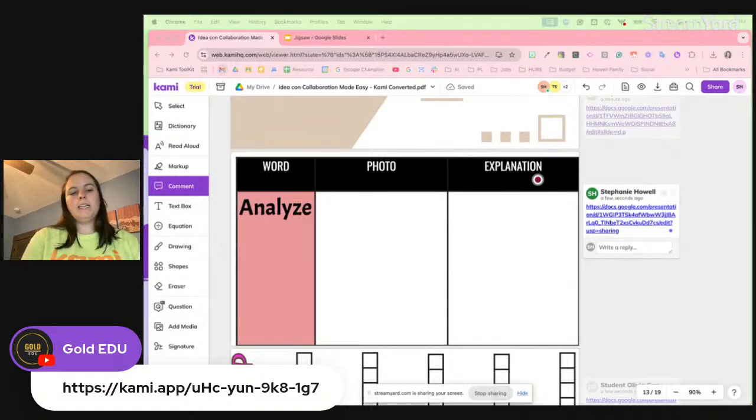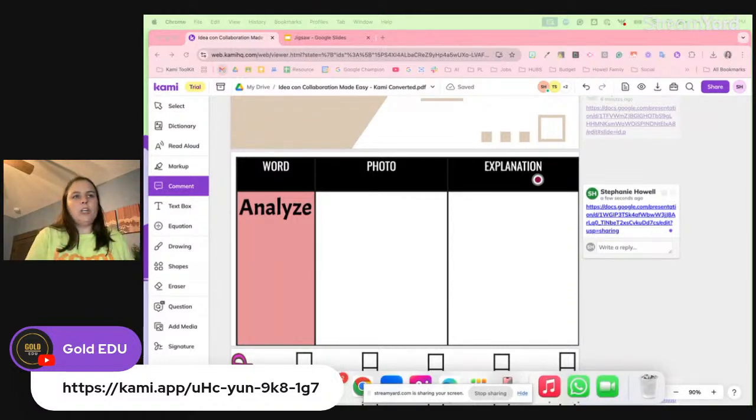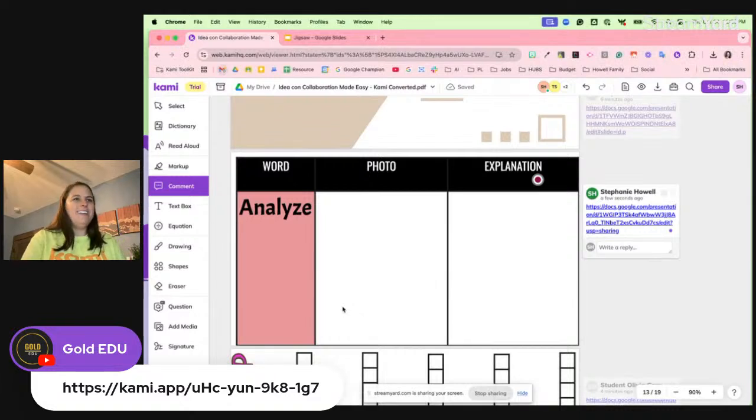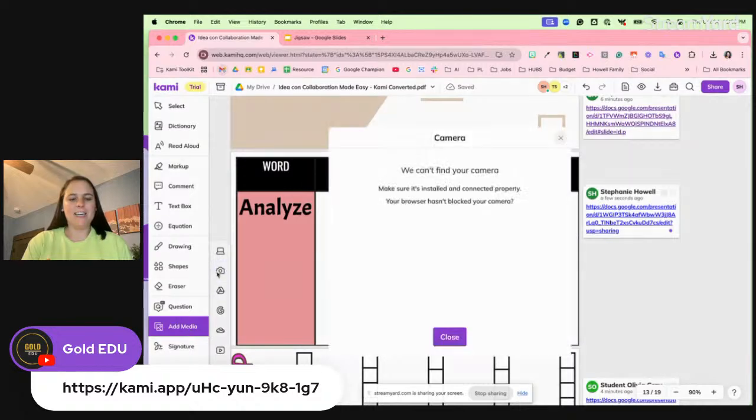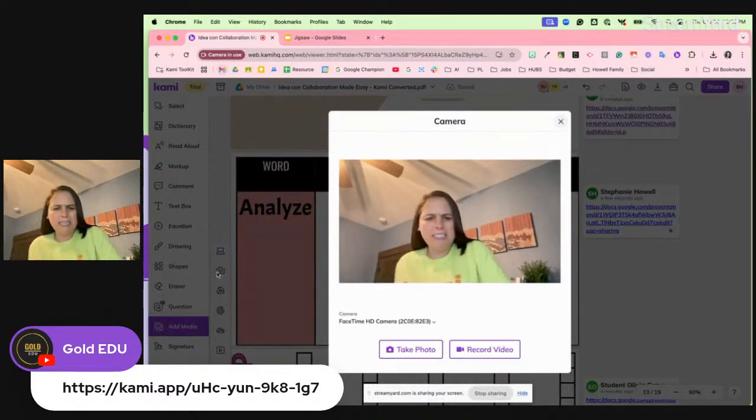There's multiple ways that you can do this. You can have your students find a photo off of Google. Maybe you have a photo scavenger hunt. Those are my favorite. Maybe you have a pile of junk. So maybe your room doesn't have a whole lot. You have a pile of junk. Your students go to that junk. They come over. They go to add media. They take a picture. So the word is analyze.